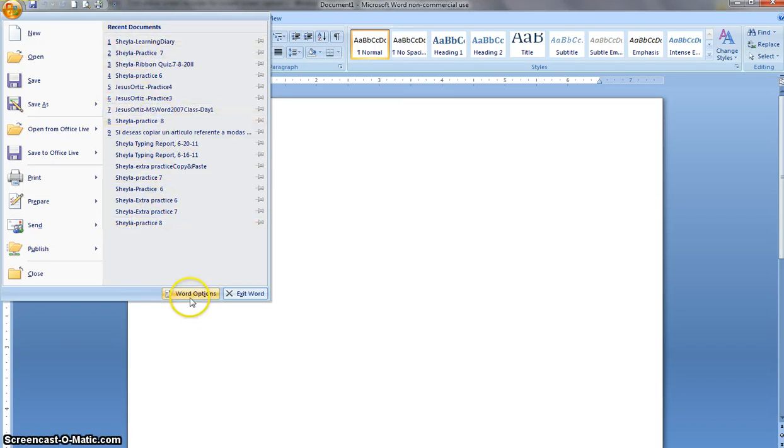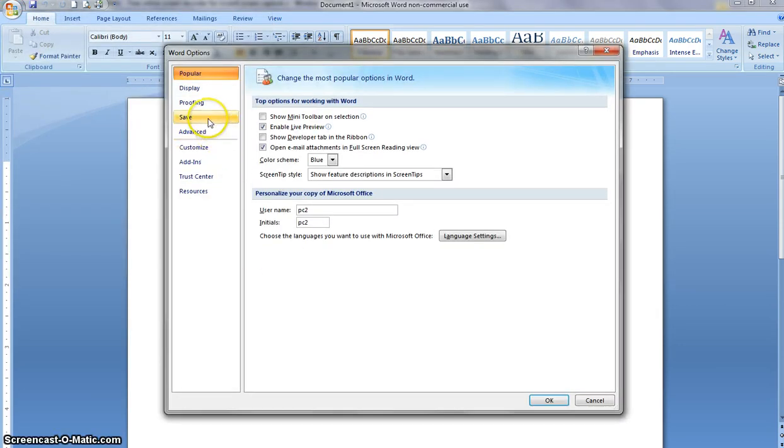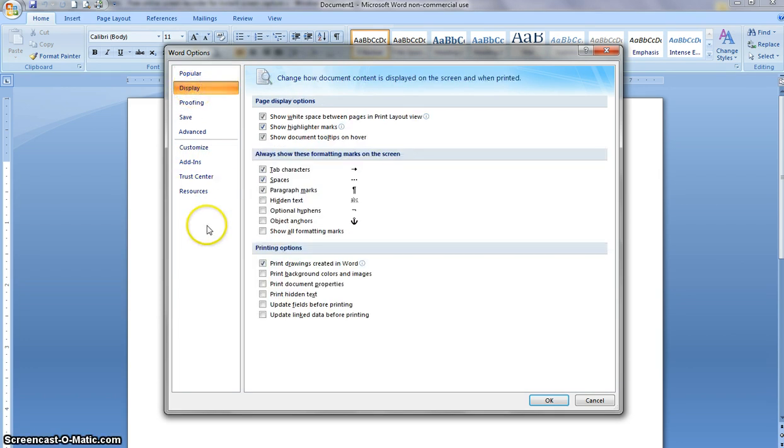You also have the option to click here under Word Options. If you do that, you have a chance to create your own options or your own preferences about how you want the window to work. For instance, I had shown you earlier that you can show or not show the top characters, show or not show the spaces, show or not show the paragraph marks. Okay.